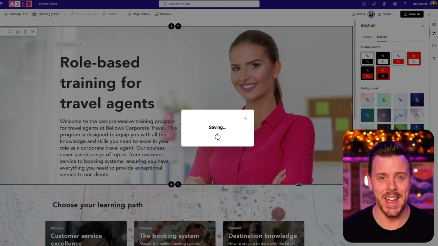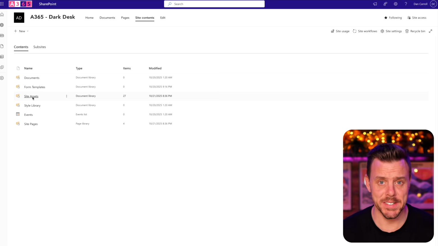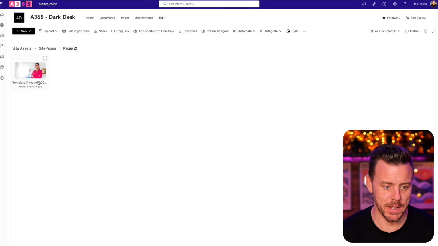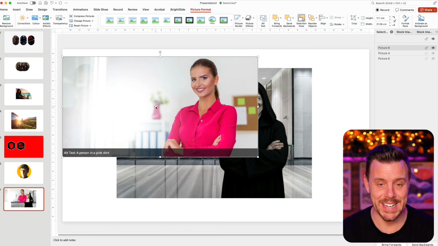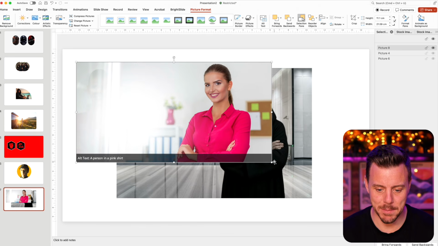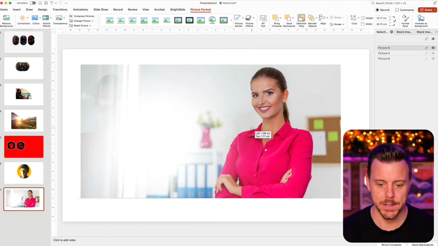And now we'll go into Site Assets and download that image. So up to the cog, Site Contents, into Site Assets, Site Pages, and we can come in here, find this image and just download it. And then when we drag it into PowerPoint, now we can start to match things up a bit. So I'll just resize the image a little bit. So this is what we have to work with.